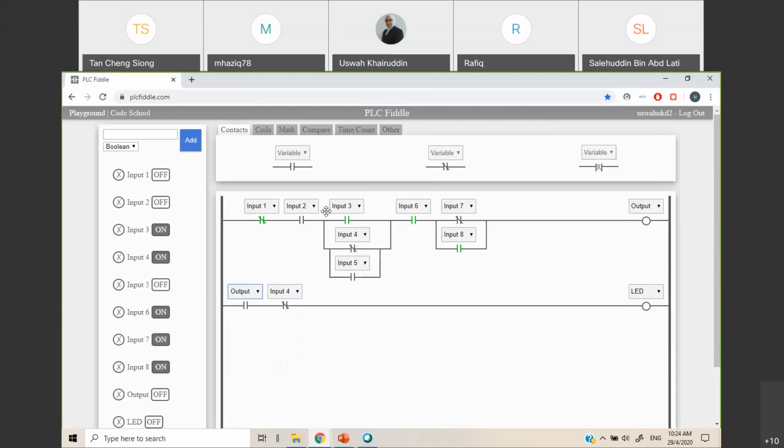Now my LED is turned off because one of these is not turned on, which is input 2. So when I turn on input 2, my output is already on. However, my input 4 is turned on right now, so my LED cannot be turned on. I have to turn off input 4 in order to make my LED turn on. All right, everybody got this? I give you like 1 minute to play around with this and make sure you really understand what we did.